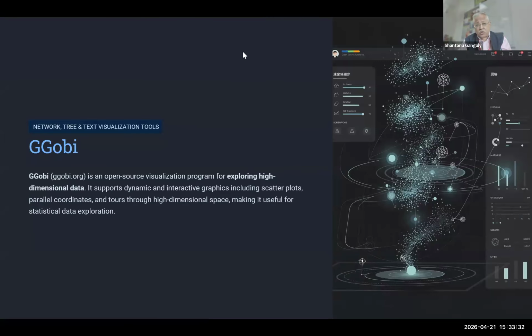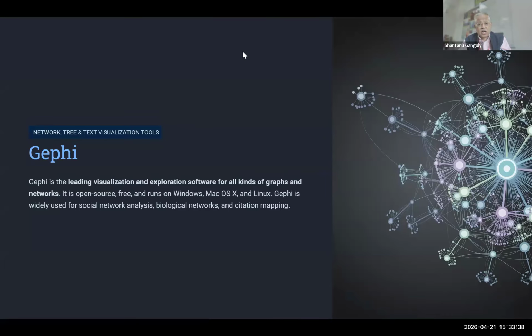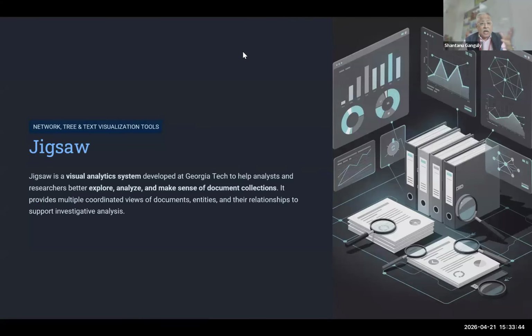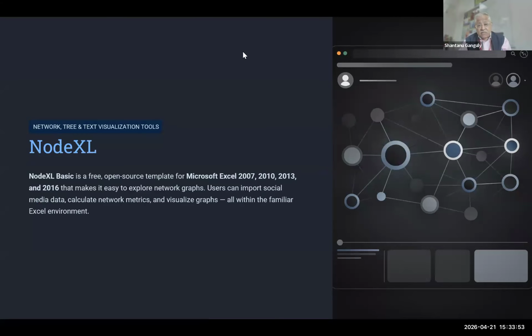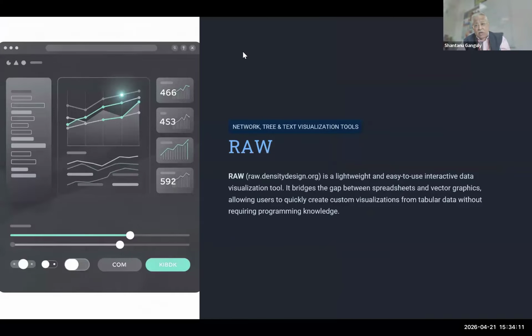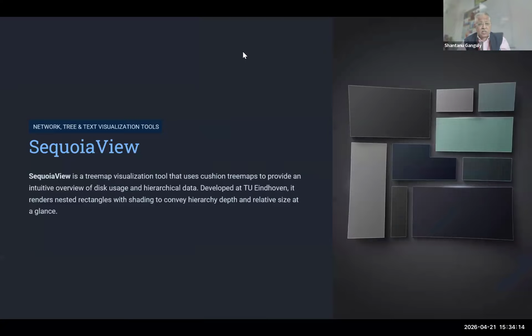GGobi is an open source visualization platform for exploring high dimensional data. Gephi is a leading visualization and exploring software for all kinds of graphs and networks. Jigsaw is a visual analytics system from Georgia Tech, and it helps explore, analyze, and make sense of document collections. NodeXL is a free open source template which works with Microsoft Excel 2010, 2013 till 16. They used to use it, and it imports social media data and calculates the network metrics and all those. RAW is a very important, easy to use interactive tool.